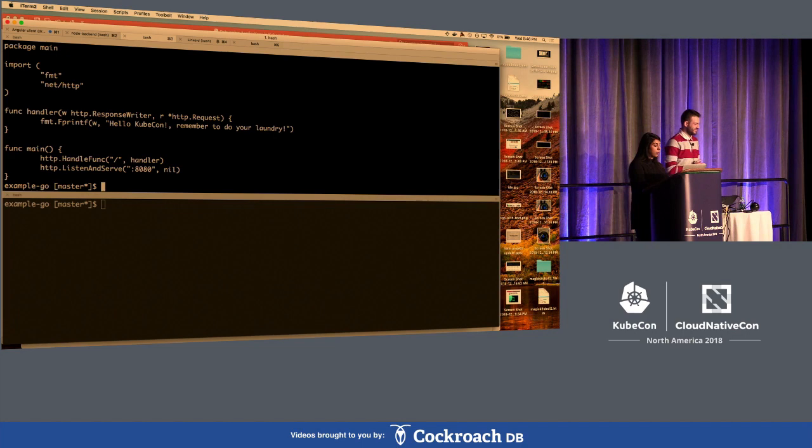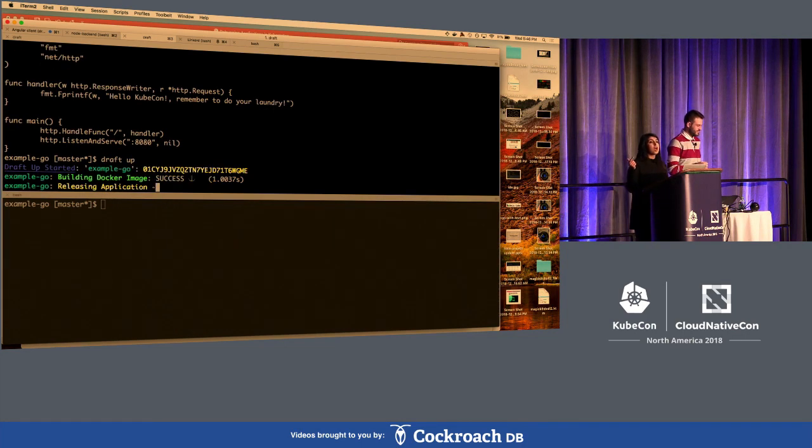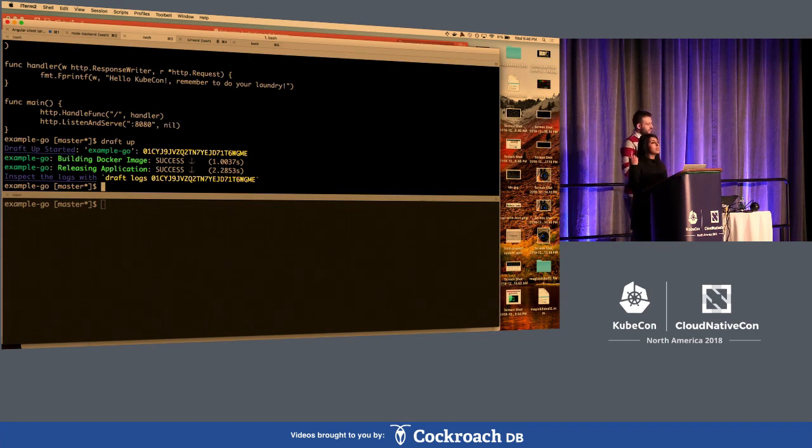So we are going to do a draft up. And what this is going to do is it's going to build our container image. It's going to push it to a container registry.